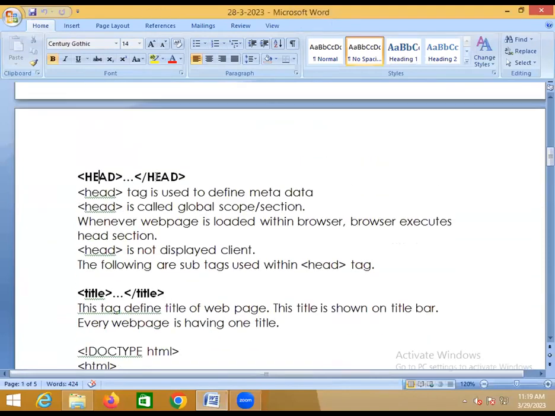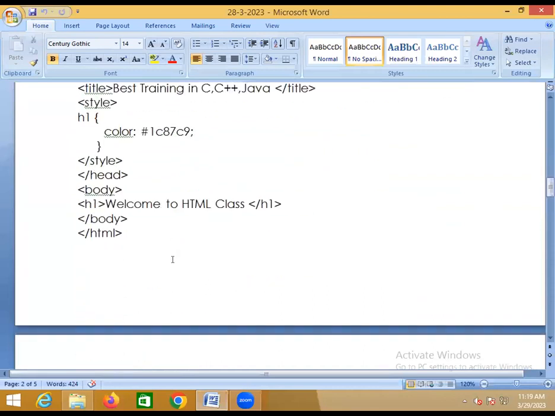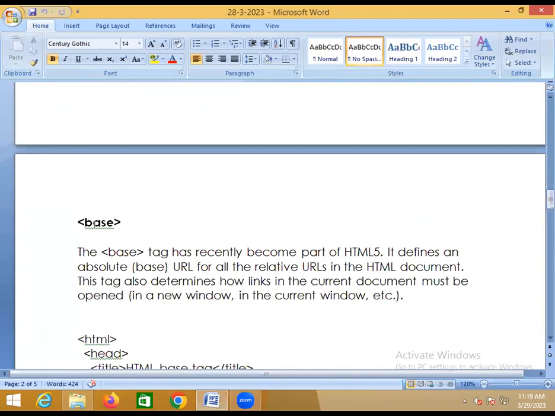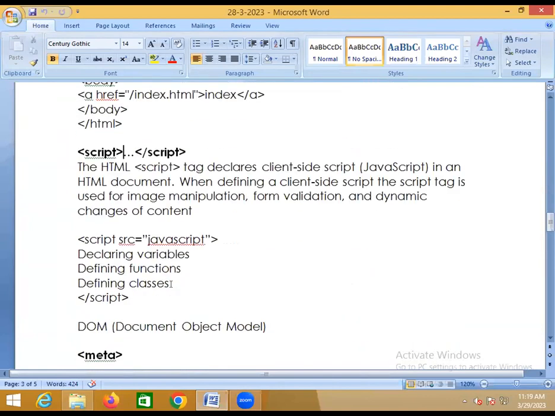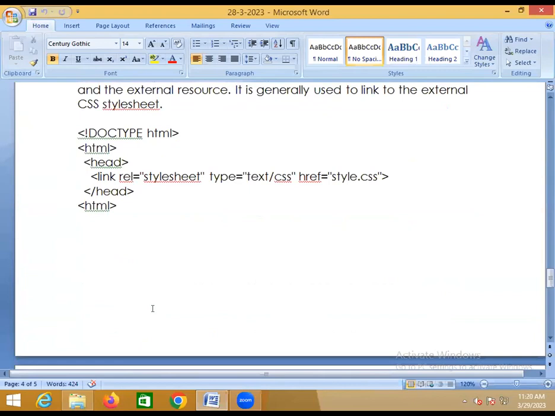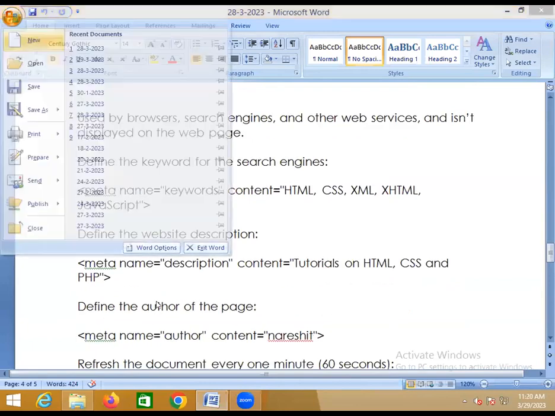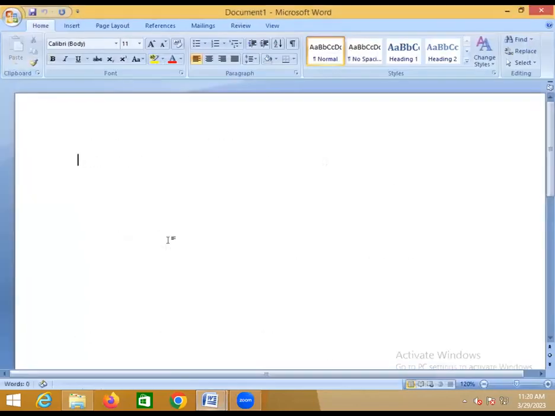So this HTML has some subtags. Head defines the metadata. Metadata means data about data. This data is used by SEO, that is, search engine optimization. There is a title and there is what here? Style. So these are the subtags which are used inside head. There is base and script and meta, and one more which is called link. All these are the subtags under which one? Head, right? Then next, the content of head is not displayed in the web page.